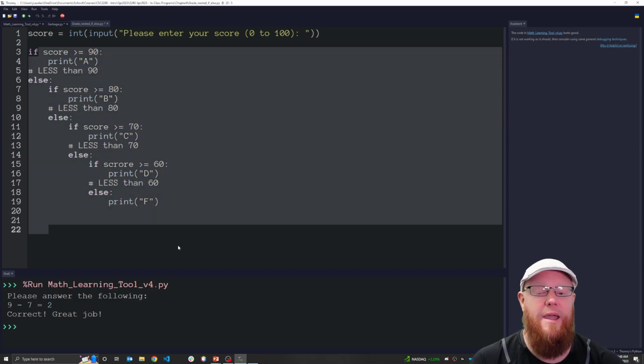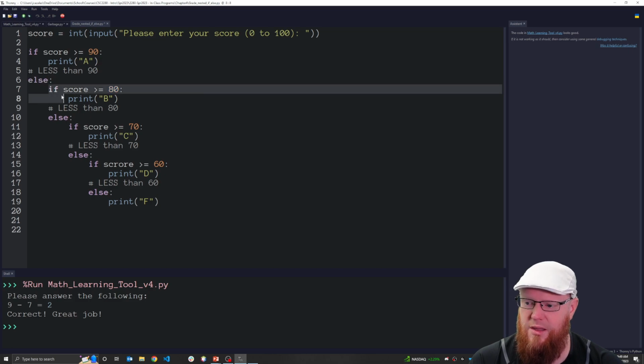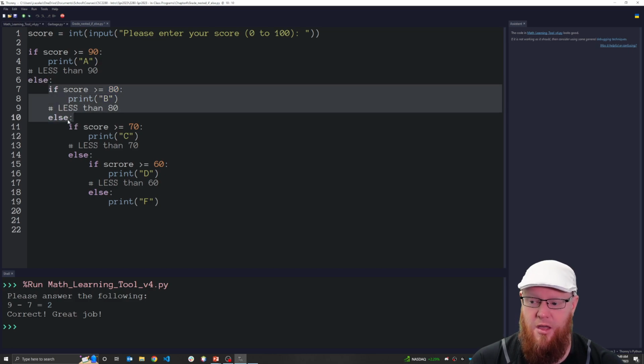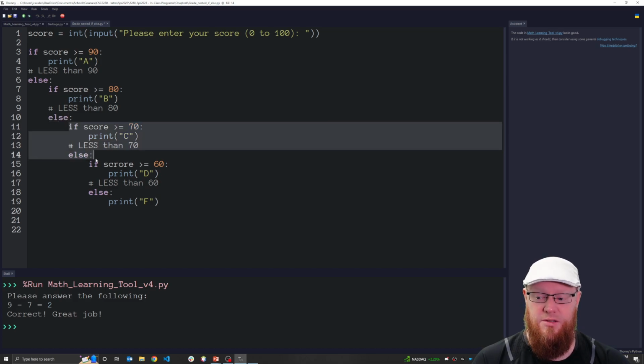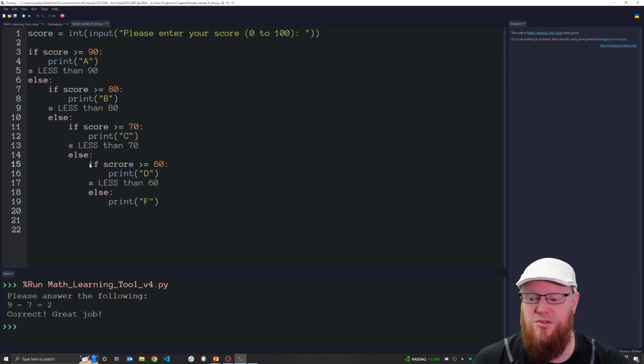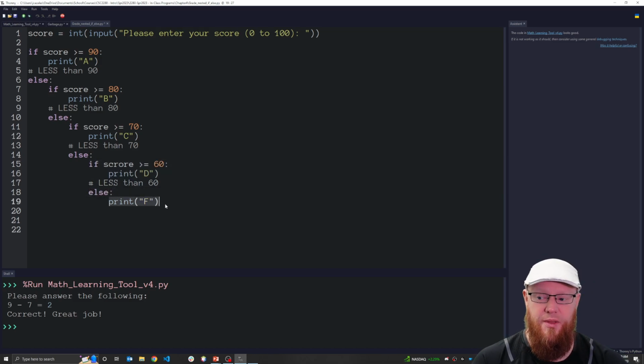Look how many layers of nesting. So here within this else, we nested an if-else. But then within this else, we nested another if-else. Within this else, we nested another if-else. And finally, within this else, we just printed. The layers that we have of nesting, to be honest, this is hideous. We're going to show you a better way of doing this one.